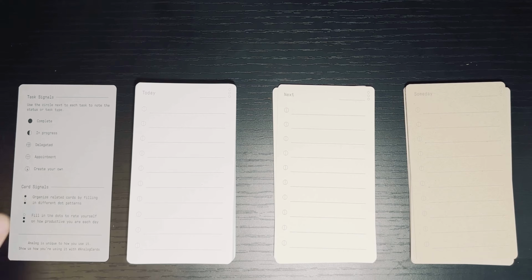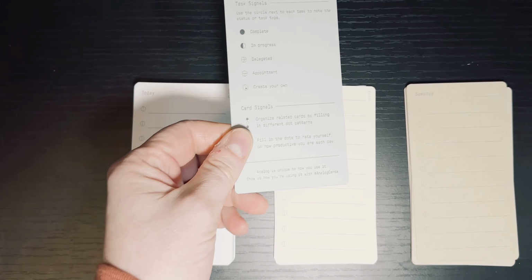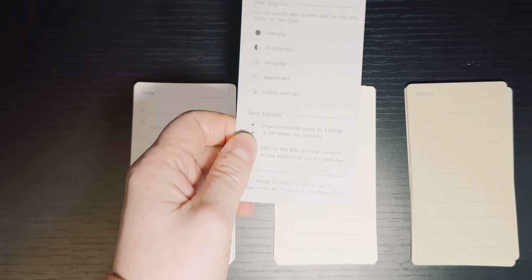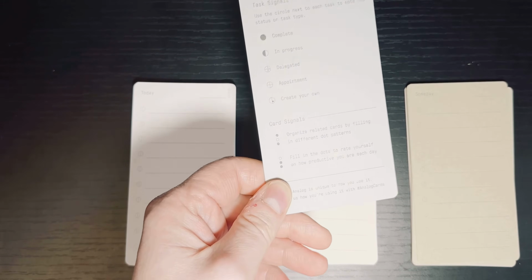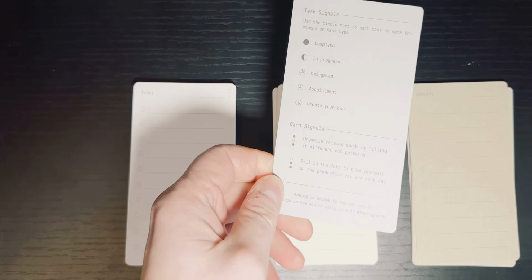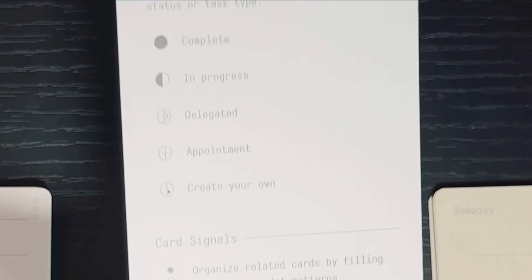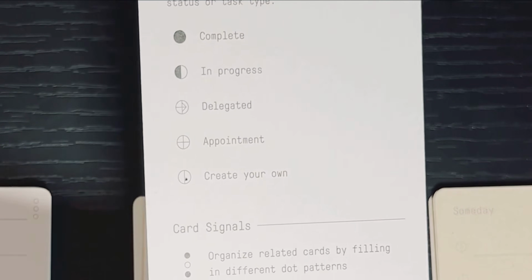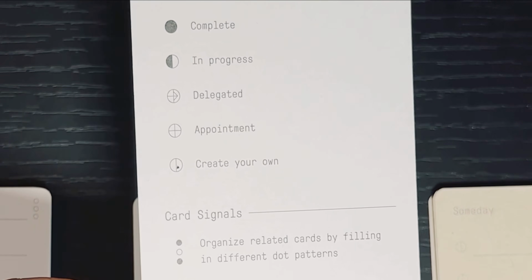Now, one thing I do want to share also is it does come with a card that tells you how to use them. So this is what Jeff and the Ugmonk team have said, this is how they use them. So there's different task signals. You could follow this if you like. I'm going to show you a bit of a different way that I use them.